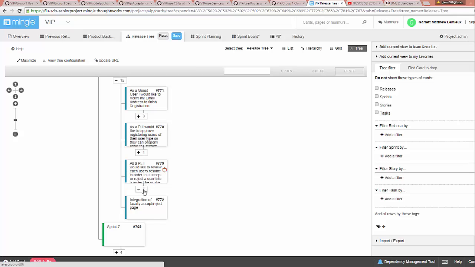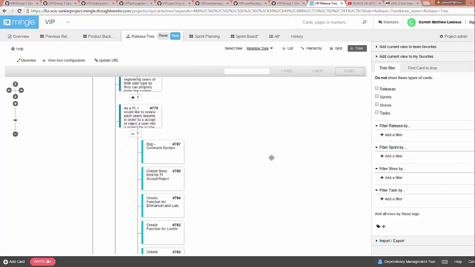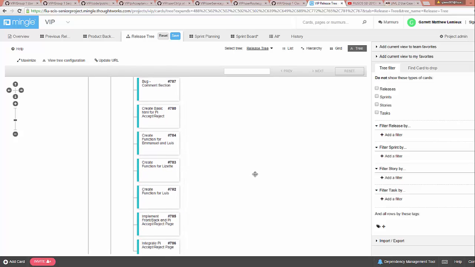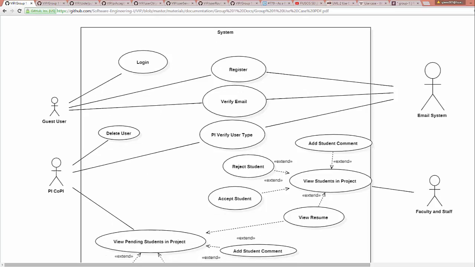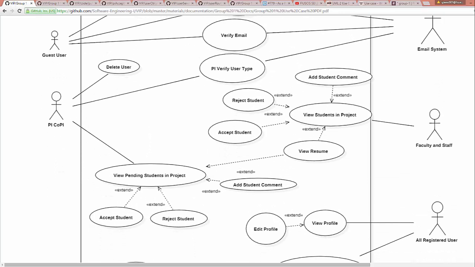The tasks for this user story can be viewed here. Now let's take a look at the documentation. In the use case diagram, we'll be focused on the actor PI.